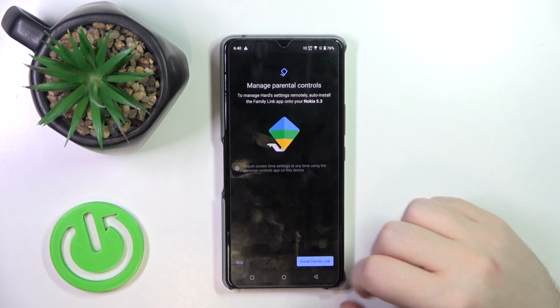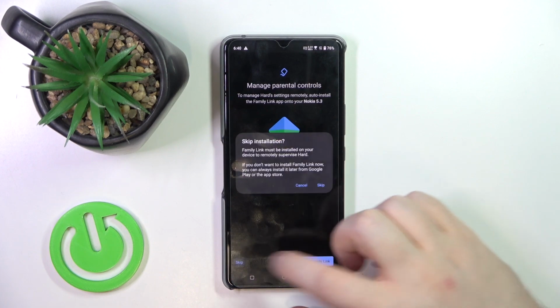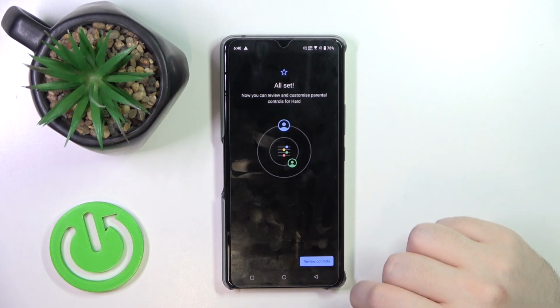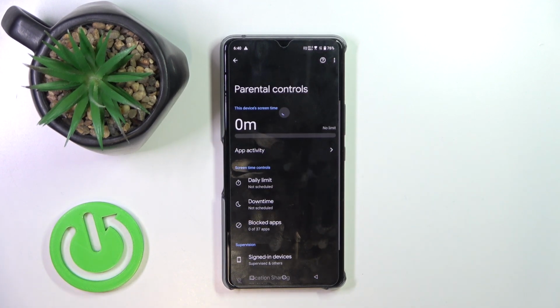Click next. And here you can click Instant Family Link or you can click skip and then you can install this app manually. Now click on Review Controls. And that's it for this video.